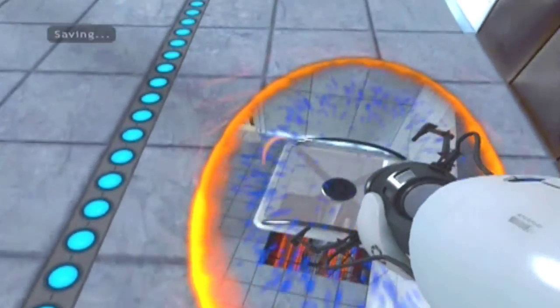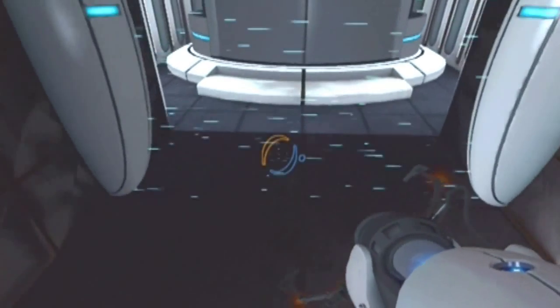Then you shoot one on the ground, you shoot one on the ceiling, and you drop down with the momentum, you get launched up, and that's the end of the first part.